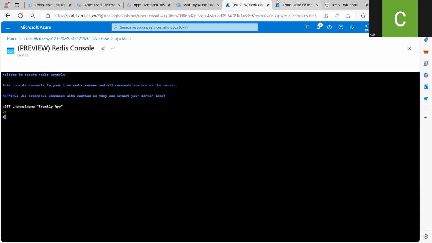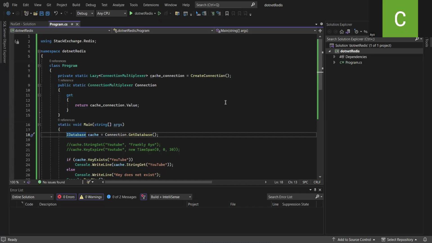So now let's go to Visual Studio. Let me take note of this. I should probably copy this so that I won't make any mistake in the spelling. Take note of the value that we have here as frankly Ayo. Now let me go to Visual Studio. I believe you can see my Visual Studio now.